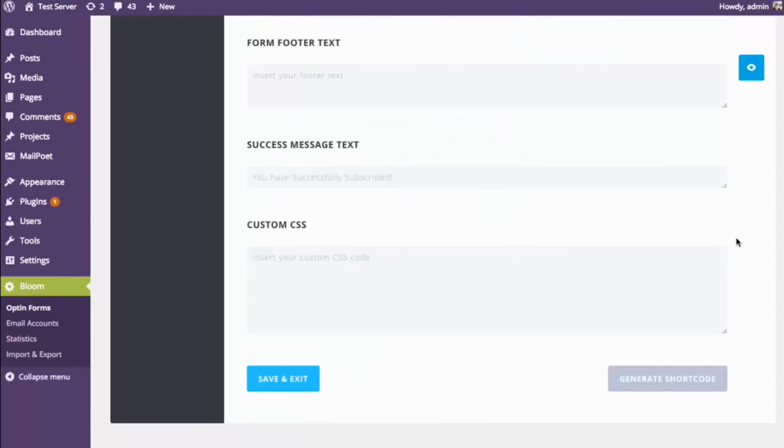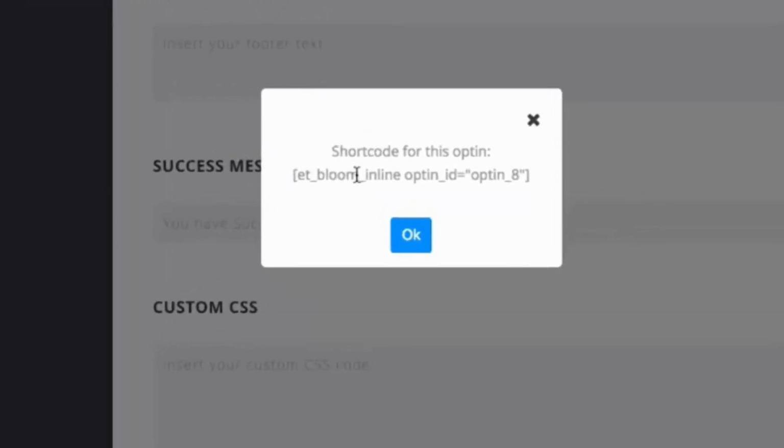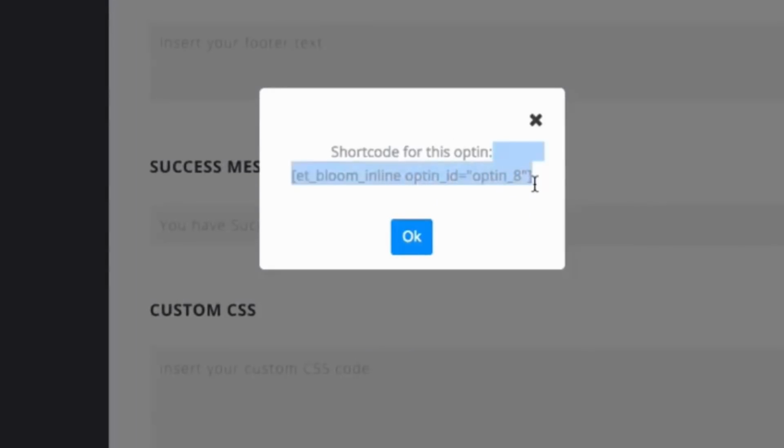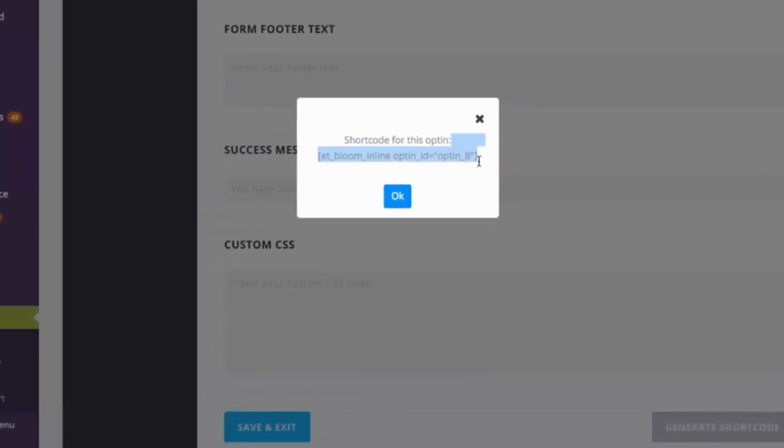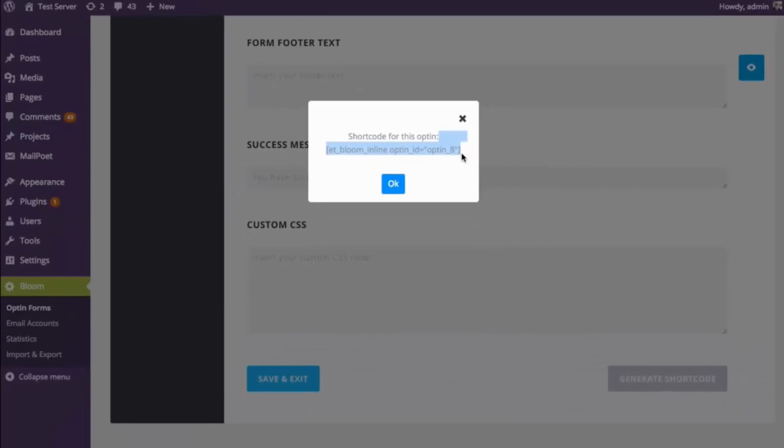After you've finished designing your inline opt-in, you're going to see a button here at the end called Generate Shortcode. If you click this, it's going to give you the shortcode that you need to display that opt-in form. So if I copy and paste this shortcode into a post, it's going to display the opt-in form that I just created.